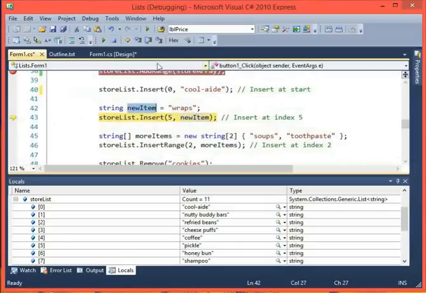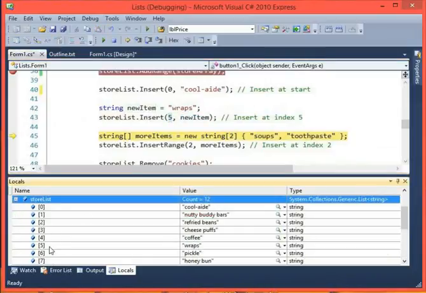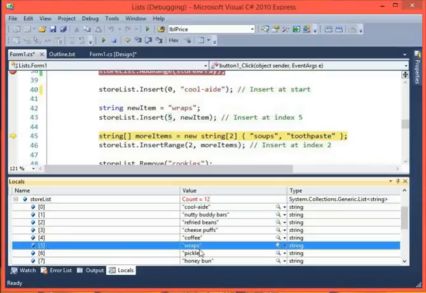So we're on this line, so let's go ahead and step over and see what happens. It should put whatever's in this box, which in this case is the string wraps, and it's going to put it in the 5th index position. So let's look at the store list again. 5th index position, and there it is, wraps, right?